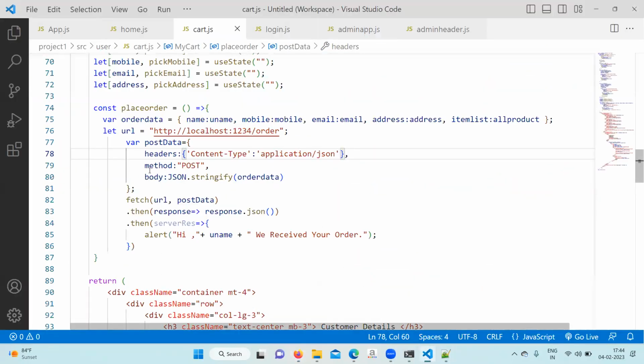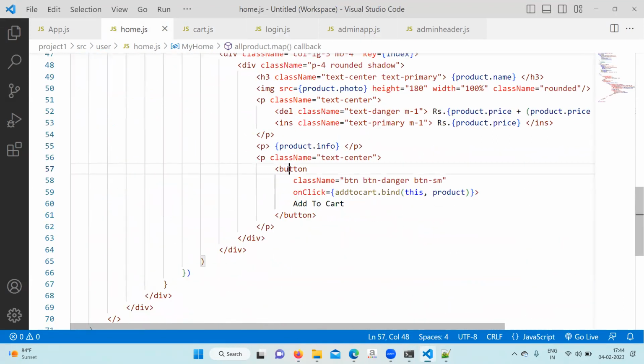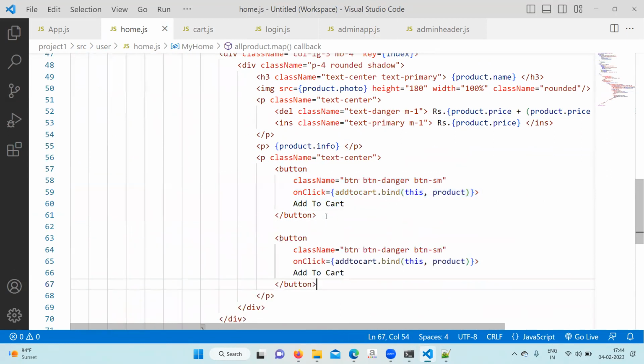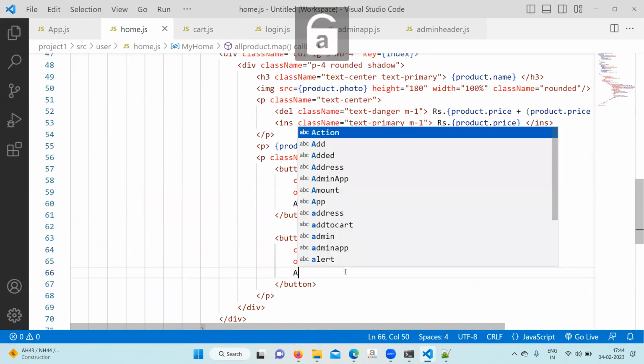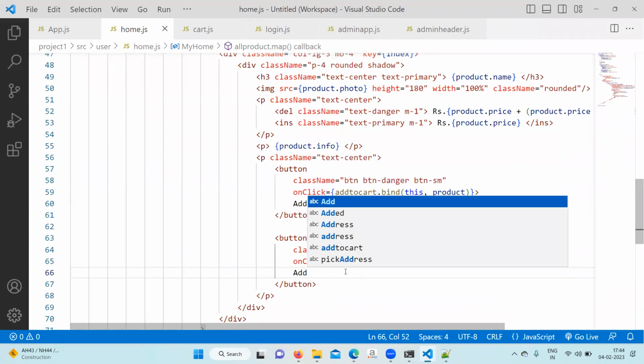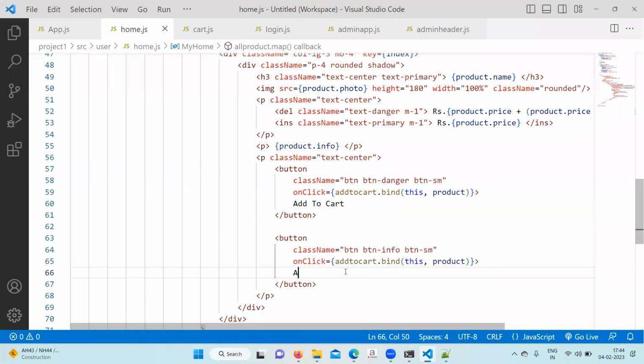I will add the button. I will guide you to some level, the remaining you need to do. So go here. Add to cart, you have. Copy the same button. Paste after this. And put here onClick, and write inside call wish list. Simply write wish list.